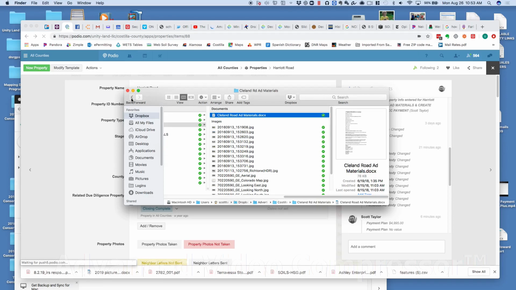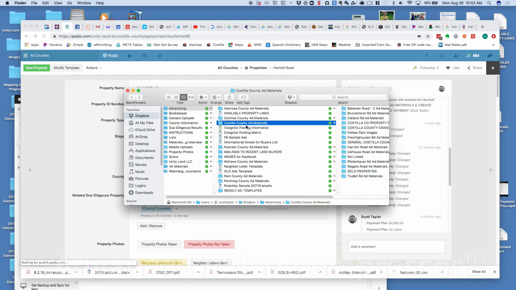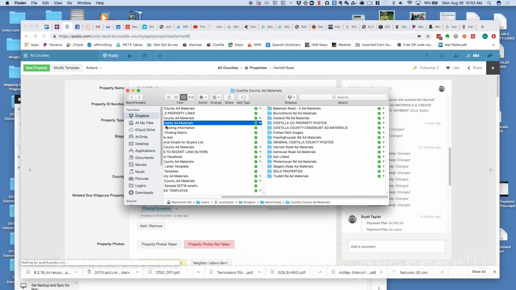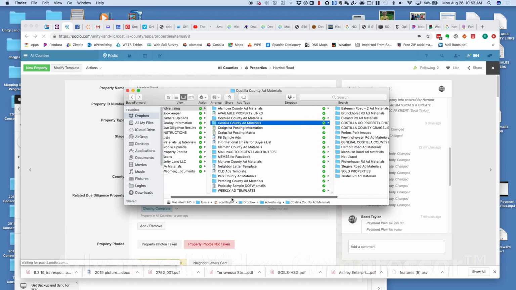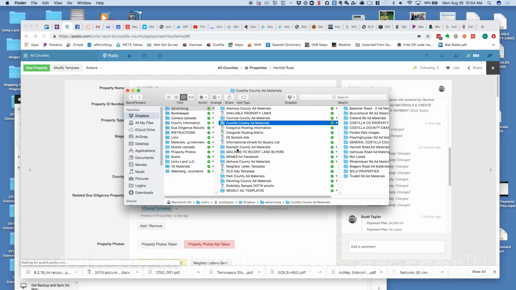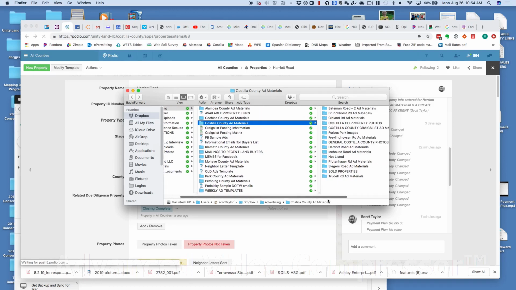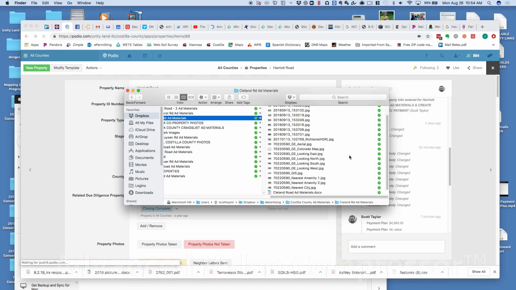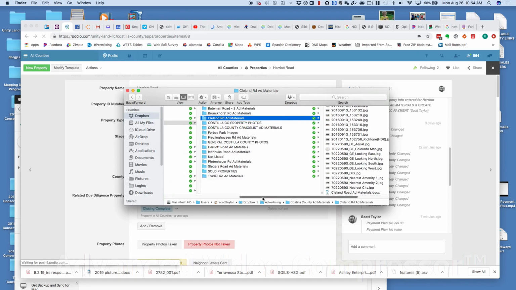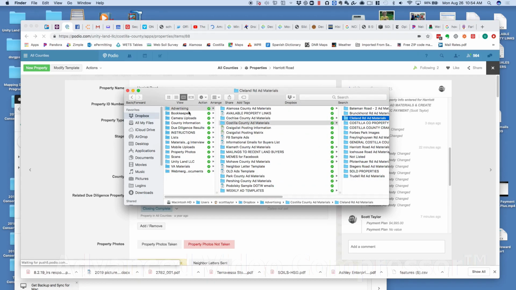By the way, these folders, if you weren't already aware of this, these are just where we put the photos, property photos and maps. Okay, so when we're posting the property to various outlets, this is kind of the go-to for the photos and maps and property information for the ad postings, right there in the county ad materials folder in the advertising folder.